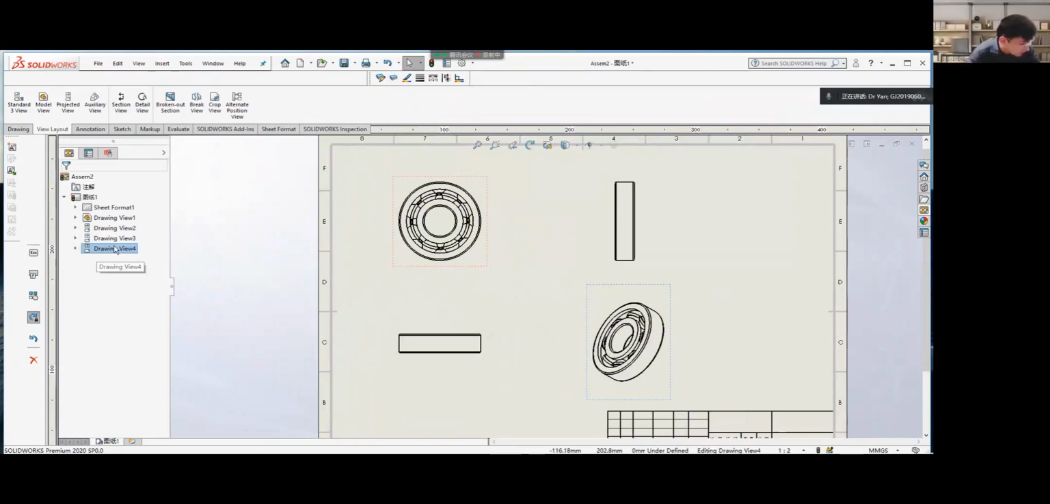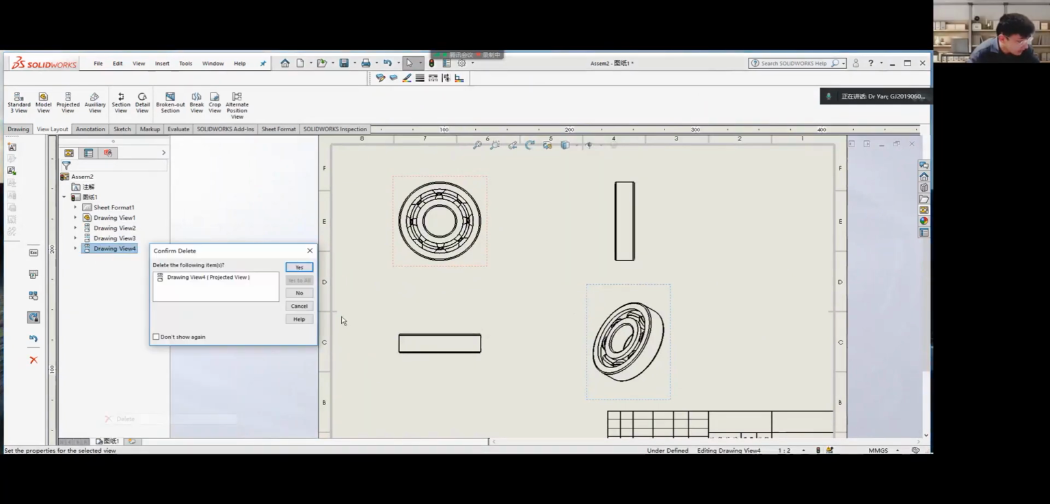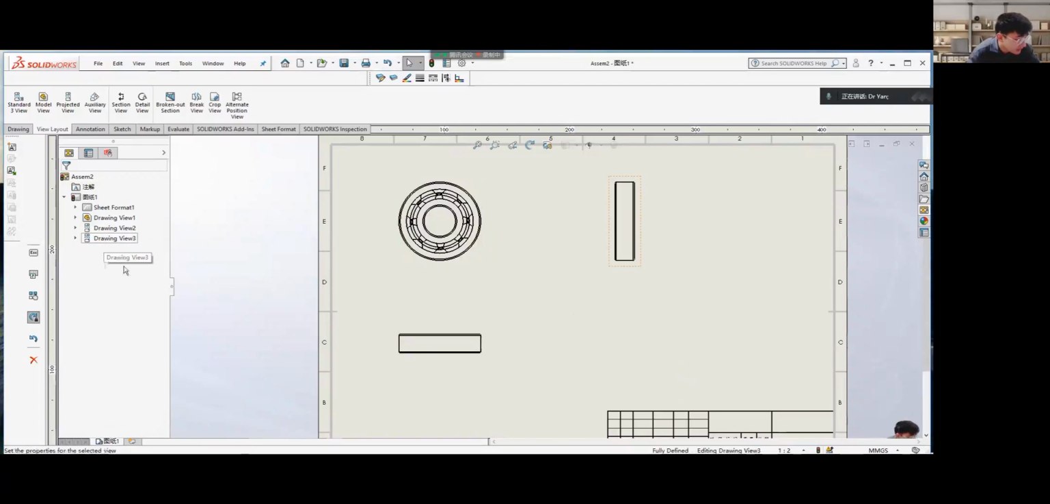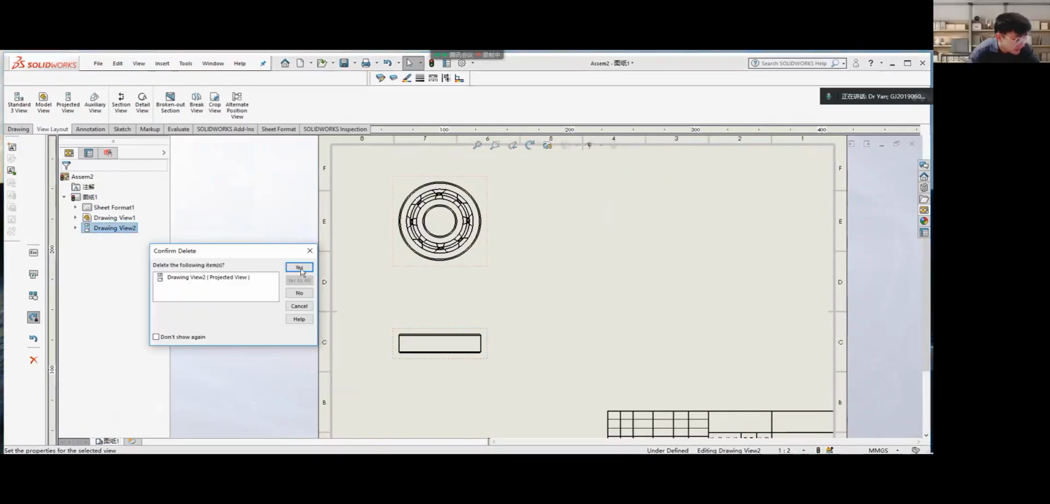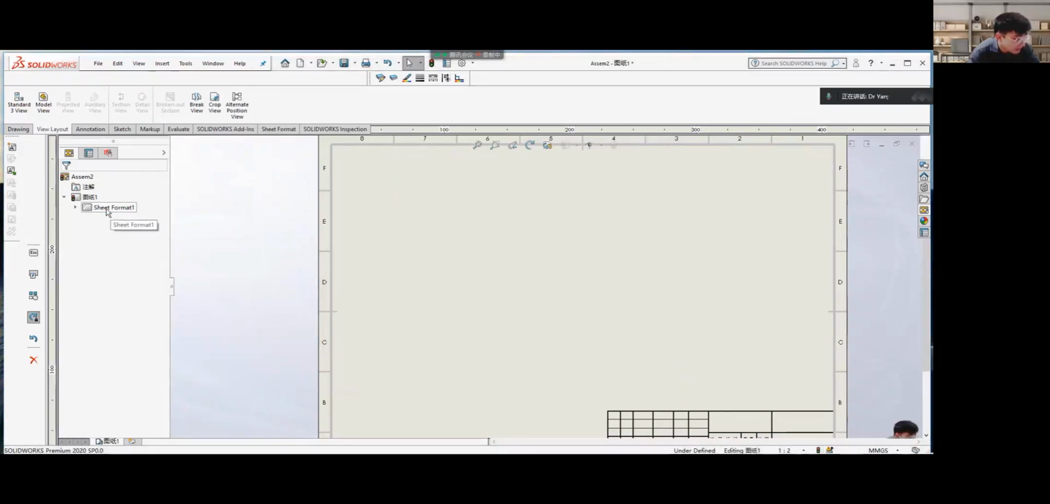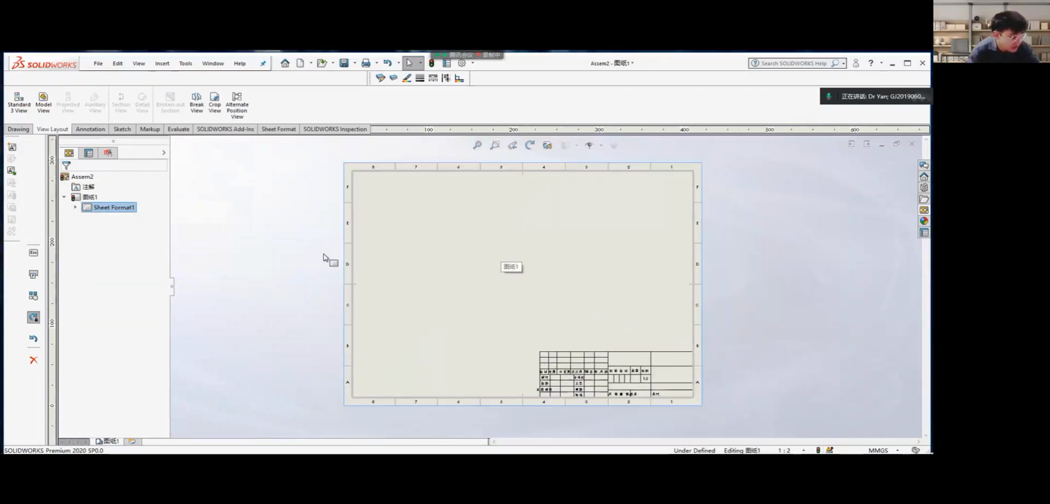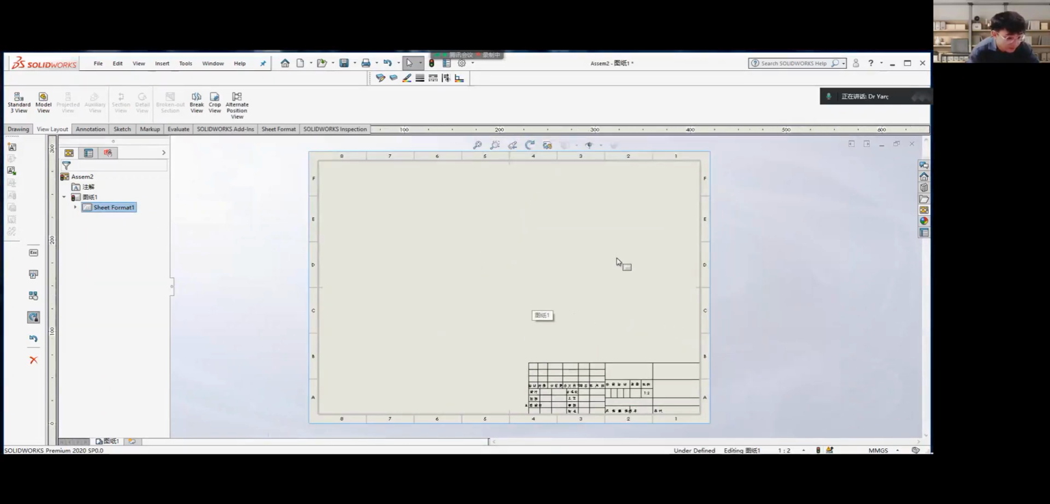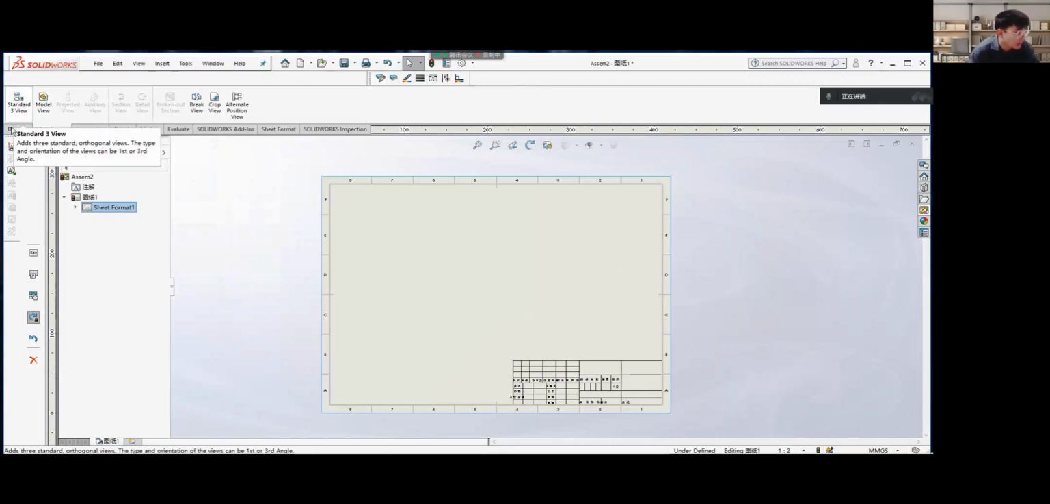Okay. I will do it again. Delete this drawing view, and this one right here, and this one right here. Just the sheet format right here. And here we can insert the thing in the drawing. See the drawing thing right here, and here's a model view, right? The model view.